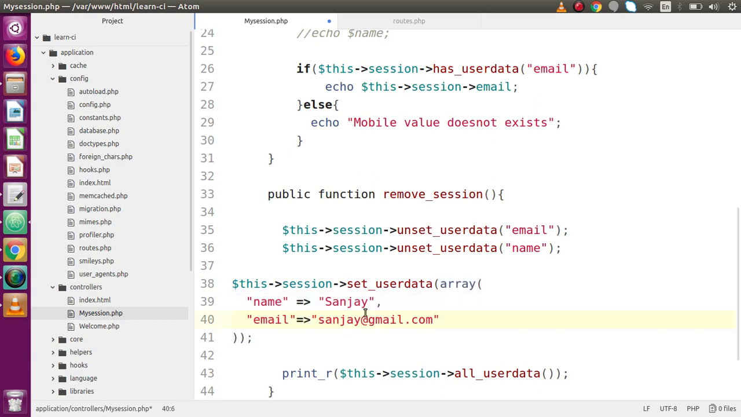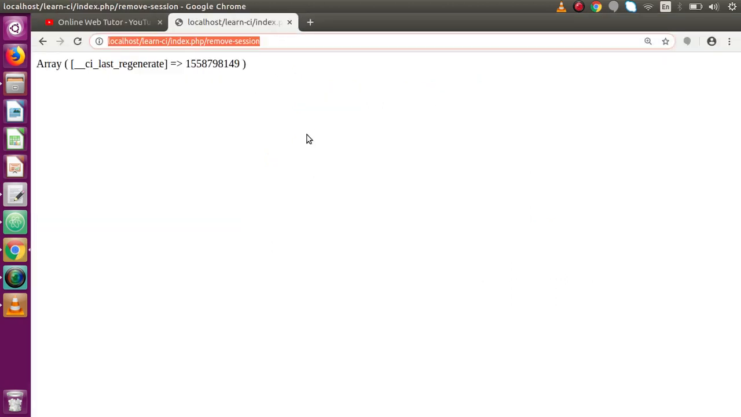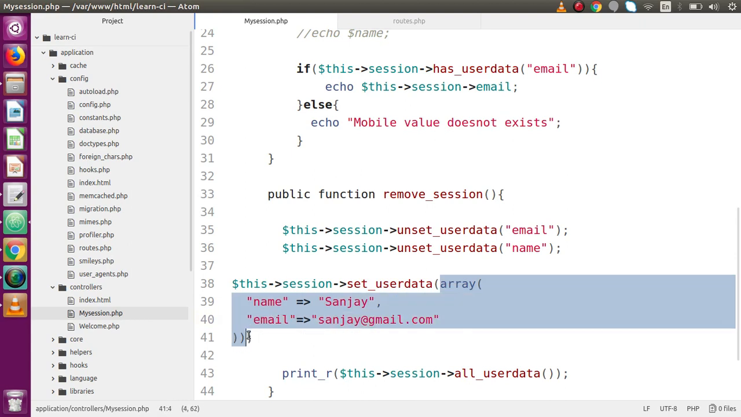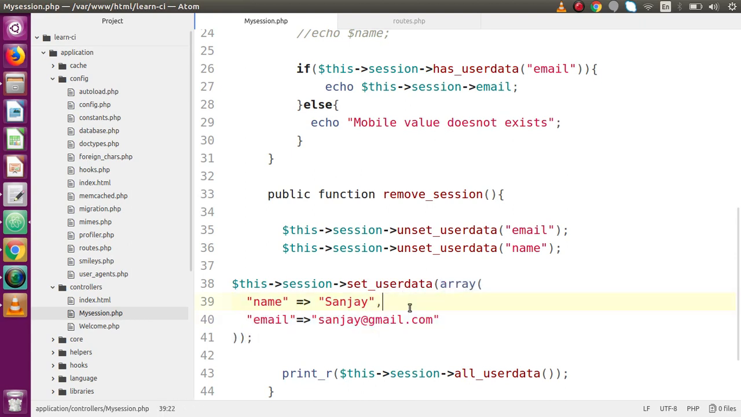If I save this file, go back to the browser, and reload this page, now as we can see we have the name and the email, which we have set by using array parameters inside this set underscore user data method. So these are the things, guys, we need to keep in mind while using the session package library inside the CodeIgniter framework.